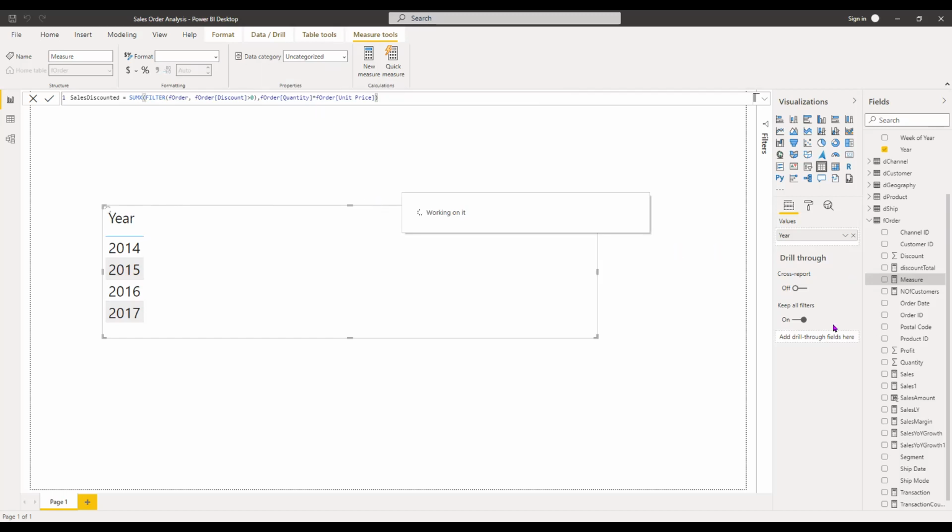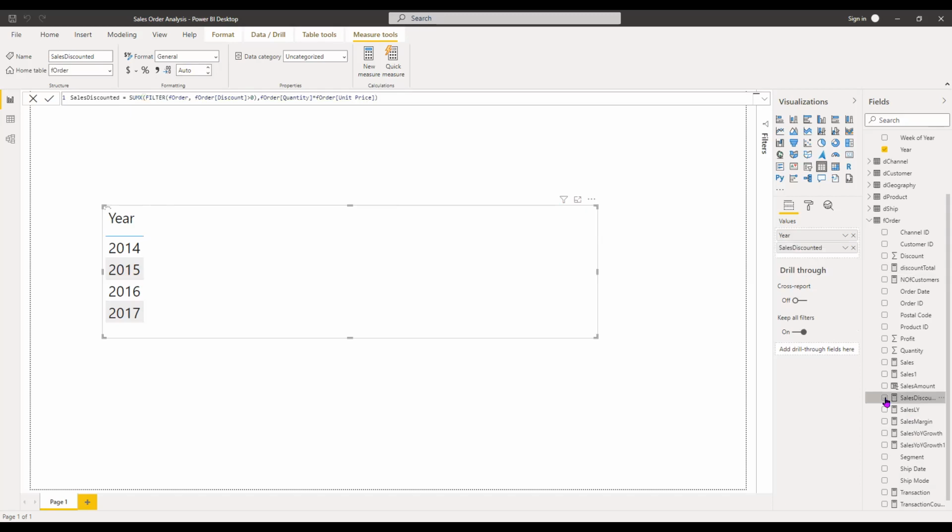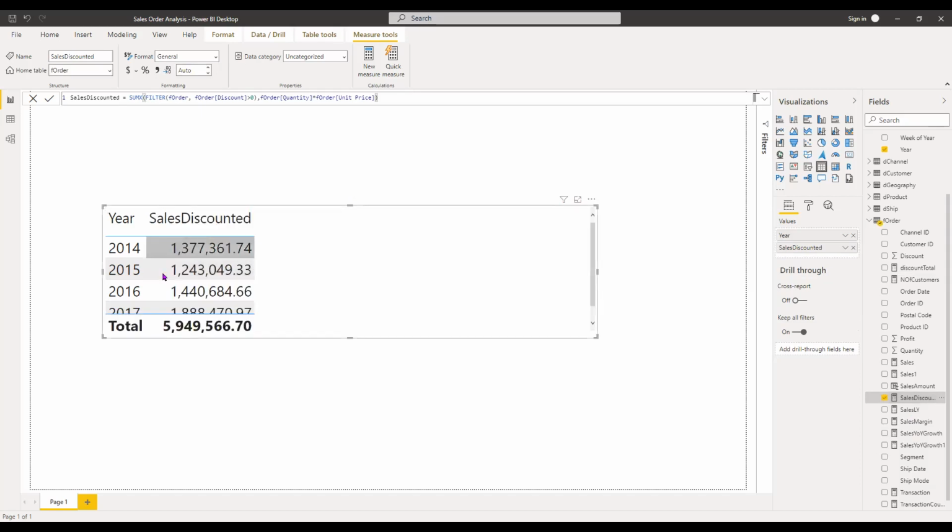Then we come over here to check the measure that we have created. We are going to have Sales Discounted added as a new measure once it is successfully created. Now we can check the box so that we can see how it works in our table. So we have our table now. We can see this is the Sales Discounted, the sum of sales that were discounted, for some particular items.